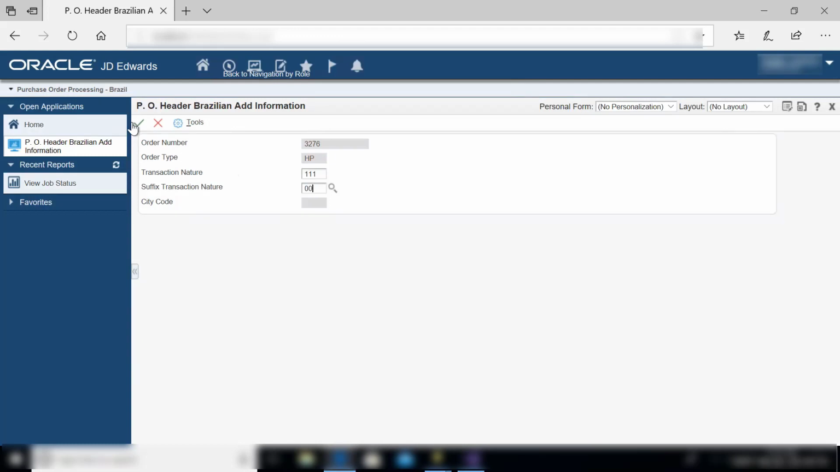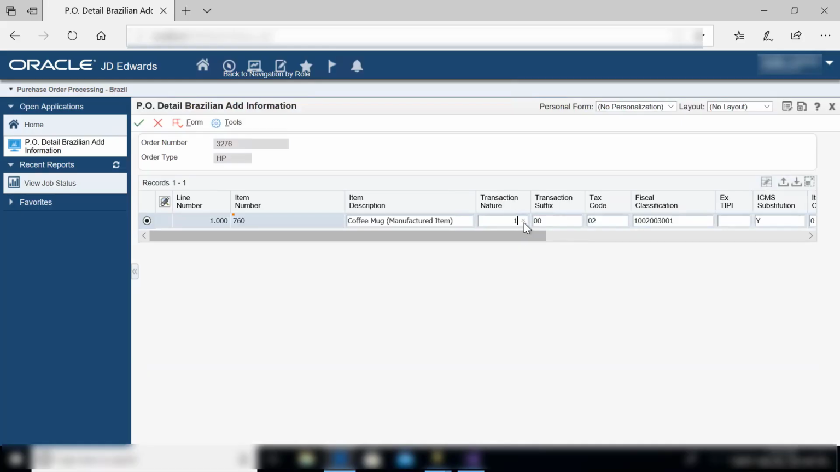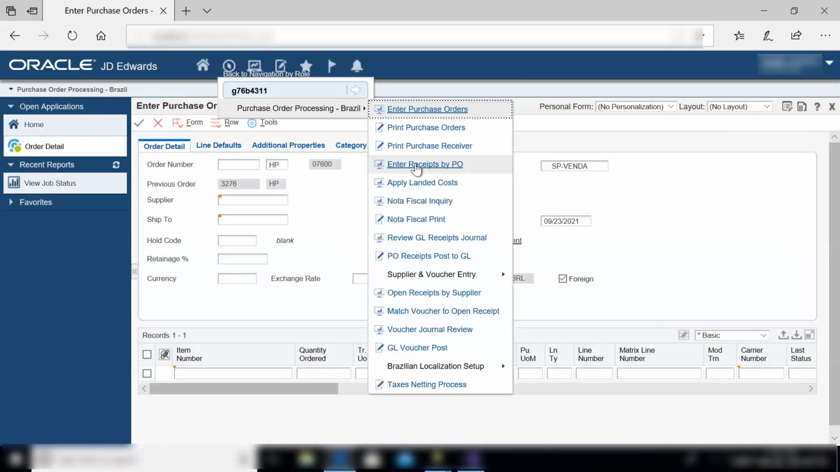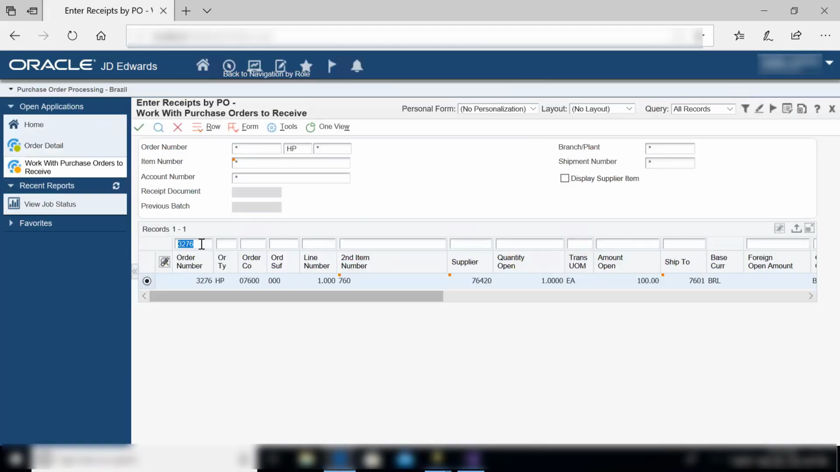On the PO header Brazilian Add Information form, update the suffix transaction nature. Now, update the transaction nature on the PO details Brazilian Add Information form. From the fast path, go to P4312 ZJDE 7001. Enter receipts by PO and search for created purchase order.